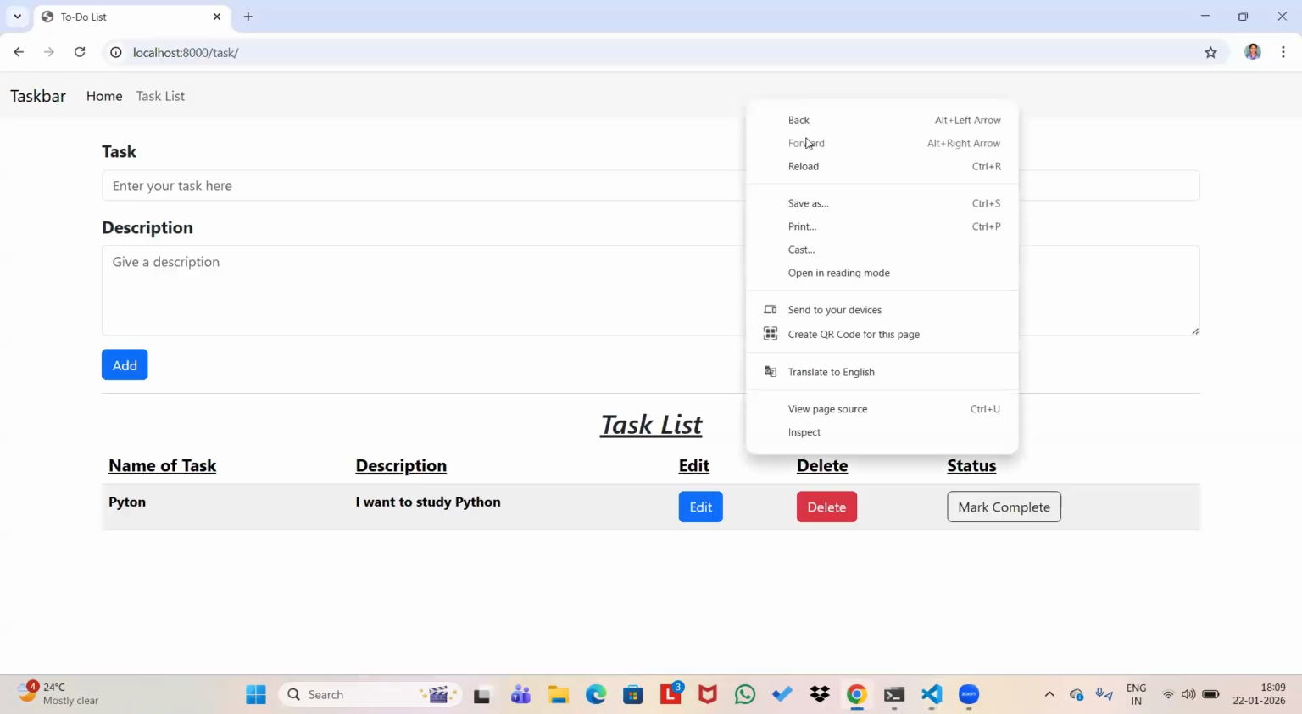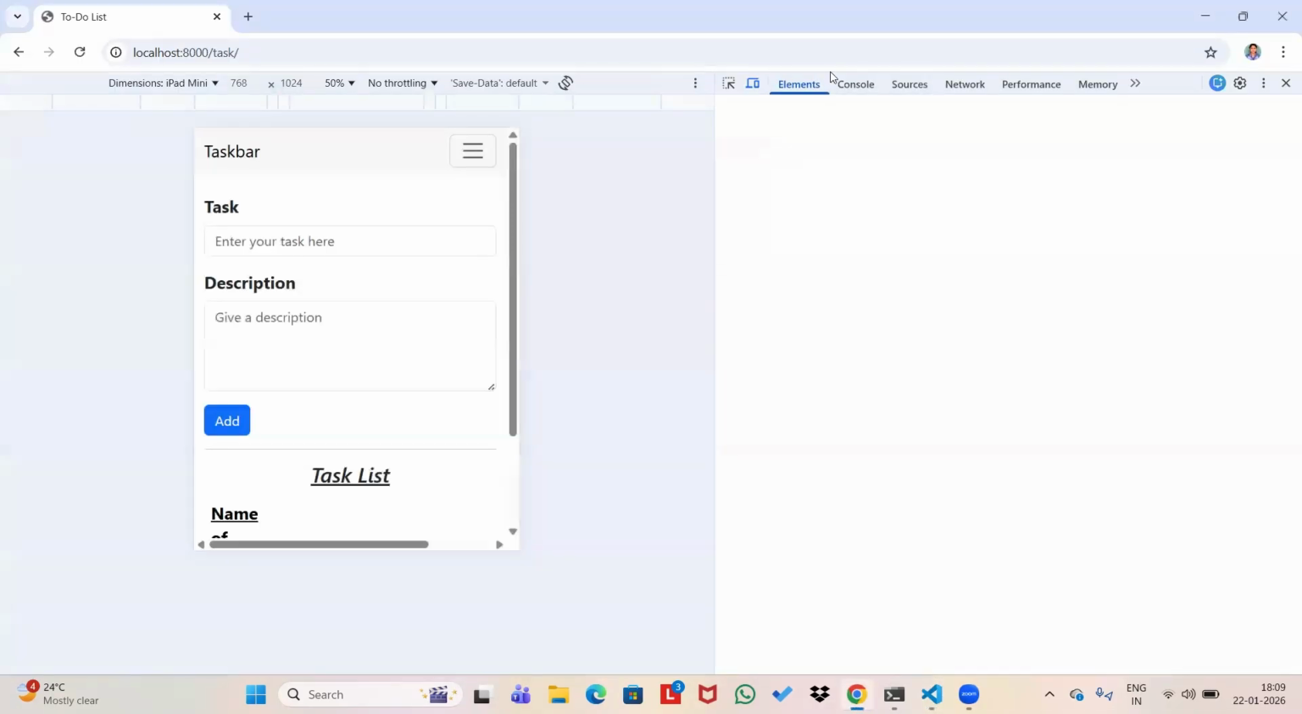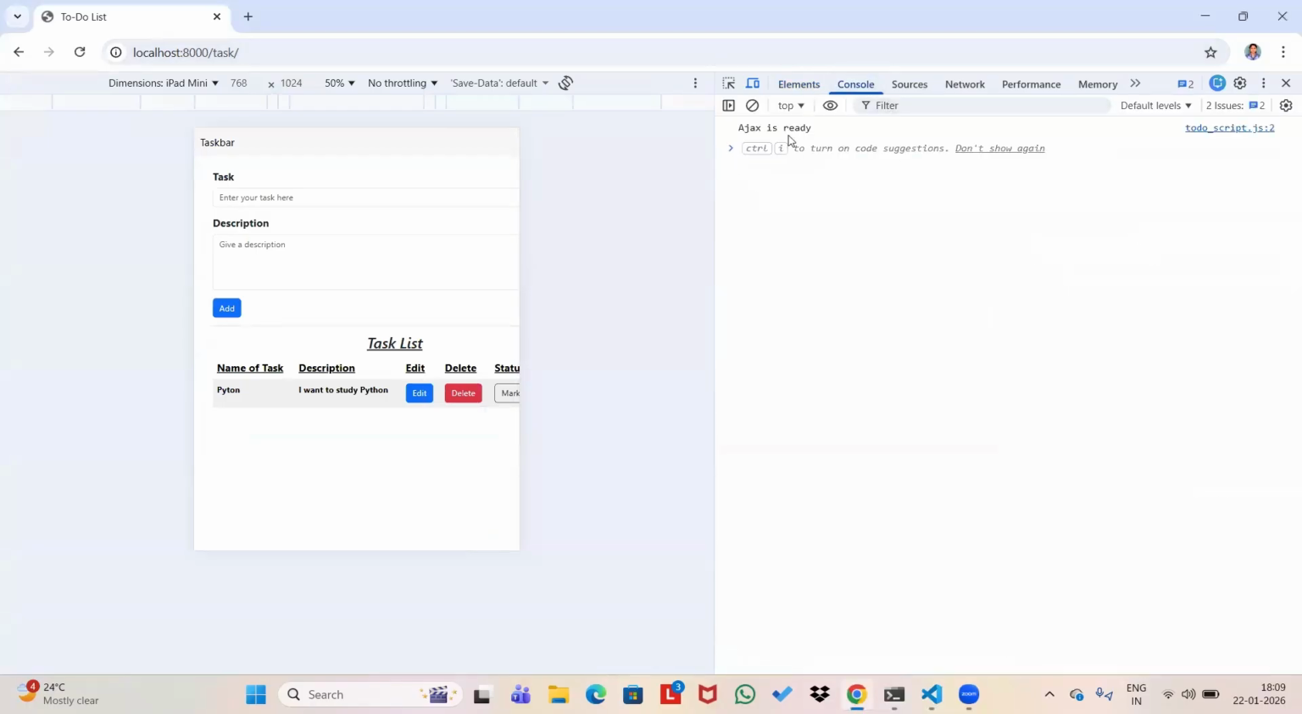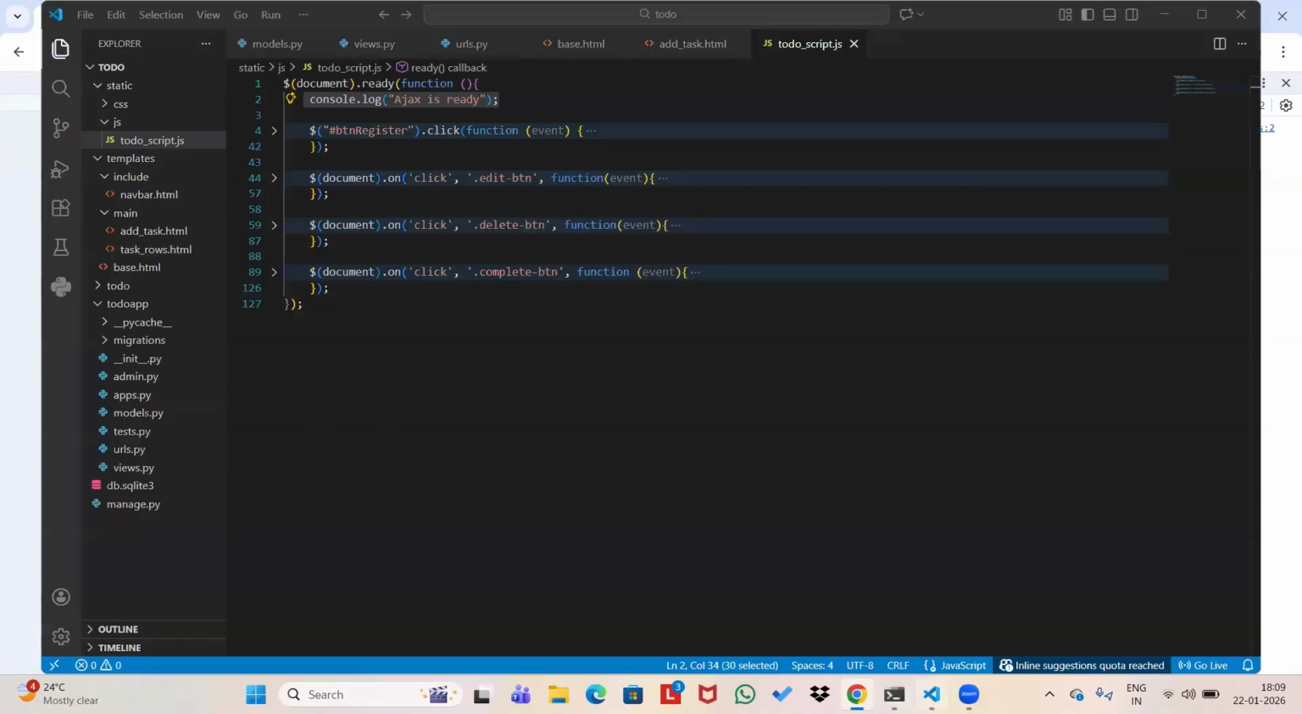If I go to inspect and then to the console, you can see 'Ajax is ready'. Where is this message coming from? It is coming from here, where I have mentioned 'Ajax is ready'. That means my jQuery is working perfectly.